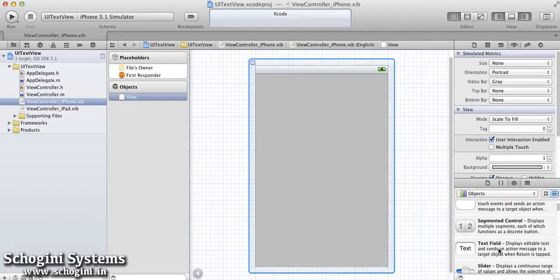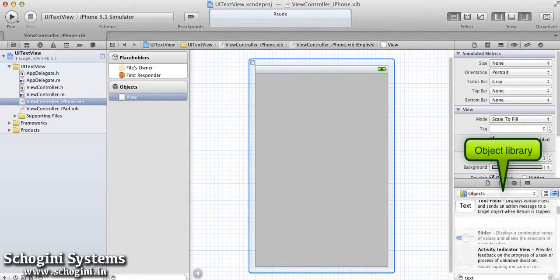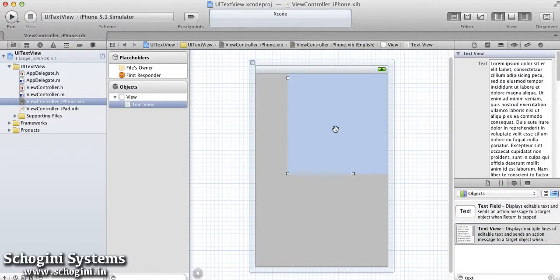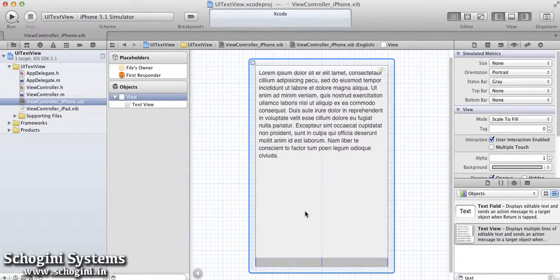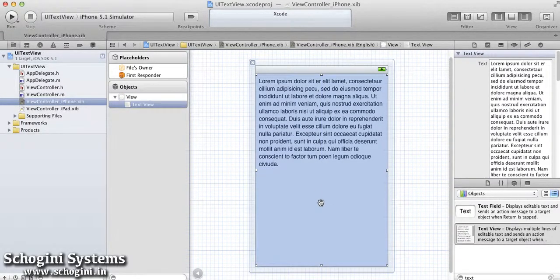For adding text view using Interface Builder, first drag and drop the text view object from object library to the view. We can resize the text view size or reposition it the way we want it to be. Inside the text view, we can see some predefined text by default. There are various attributes of the text view which we can modify.